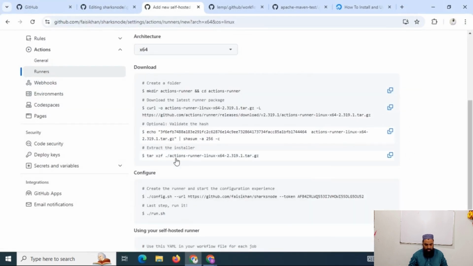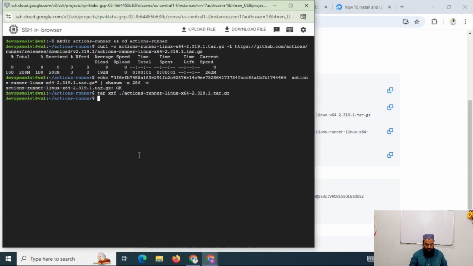Okay, now extract the installer. Since we downloaded this tar archive from the runner package, we will extract it and I will simply run it. These are just simple commands that are given by GitHub Actions, and each repository has these commands to configure a self-hosted runner. You just need to copy. So I have copied this command here, and now my runner has been extracted.